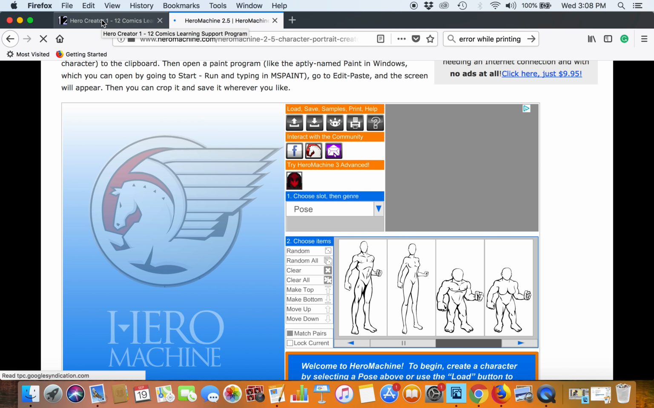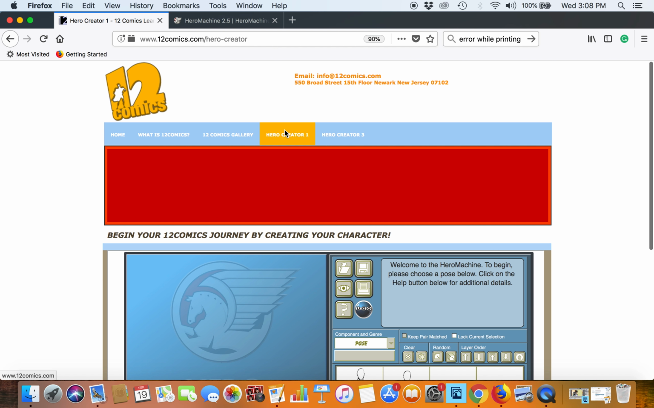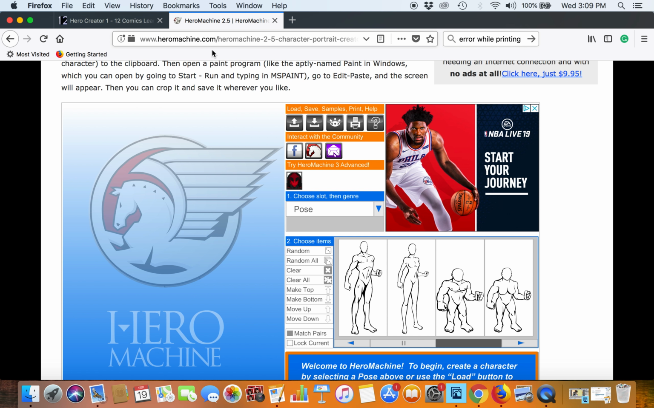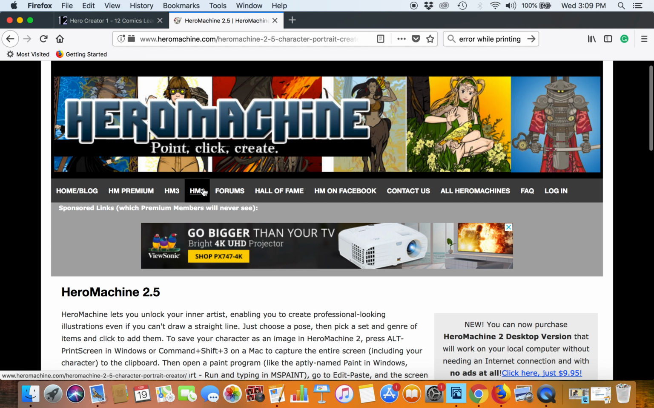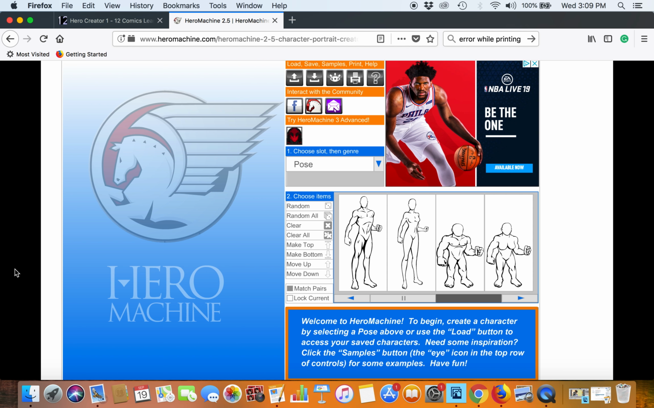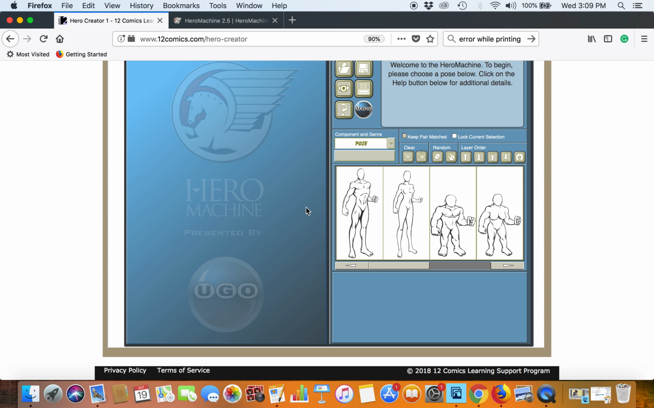You want to go to the 12comics.com site. Then you click the Hero Creator tab. That will lead you to the Hero Creator URL, and this should pop up. If you're having difficulty with this creator on the website, go ahead and go to heromachine.com, and then you click Hero Machine 2, and then this should pop up. Okay, so the user interface is a little bit different from the heromachine.com website to the 12 Comics website. So we're going to just use the 12 Comics website for now.